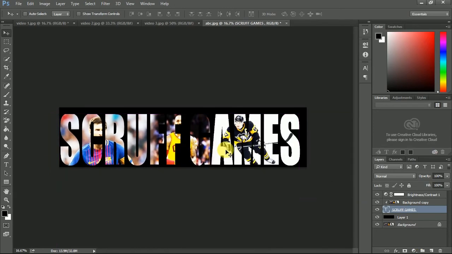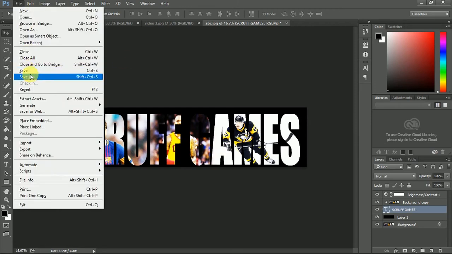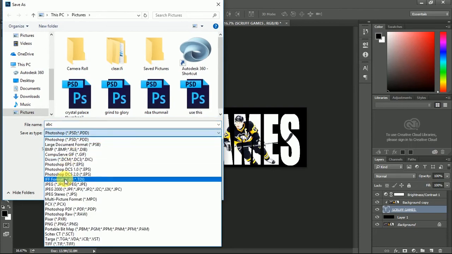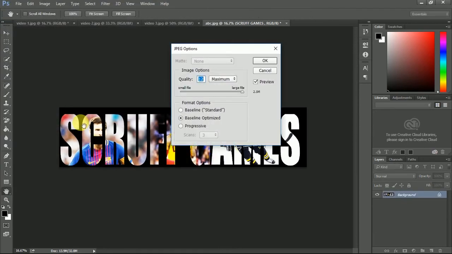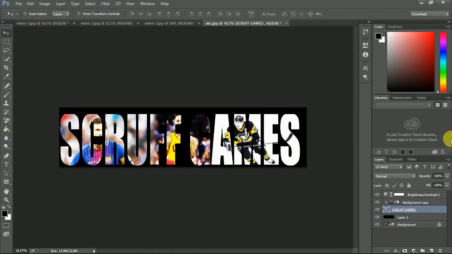You can see it says Scruff Games really evidently while still seeing the penguins, the calves, blah, blah, blah, whatever you want to see. So now what I'm going to do is I'm going to save this as another JPEG. So save it as AAA for good luck. Maximum bitrate, all that stuff.